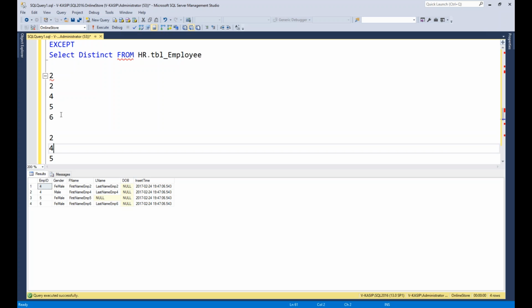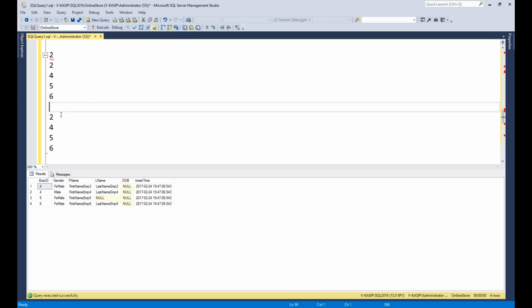Okay, sir, I got it now. Thank you. No problem, yeah. So that is the except clause. It won't check for the duplicates.